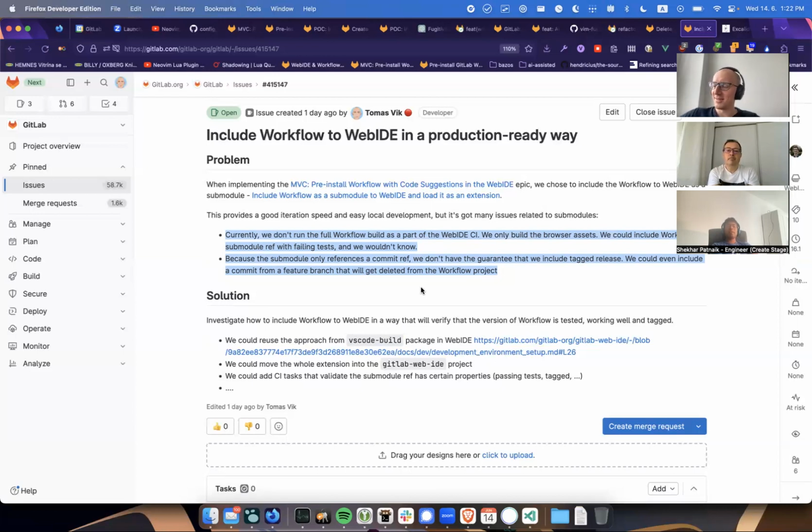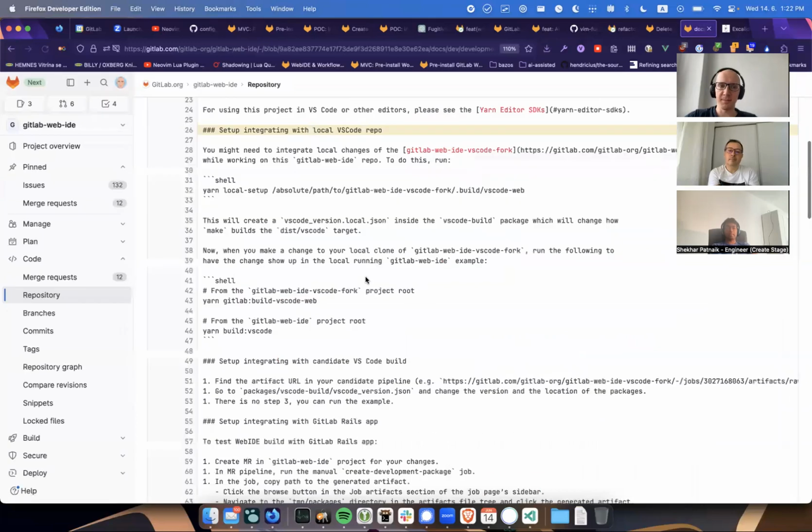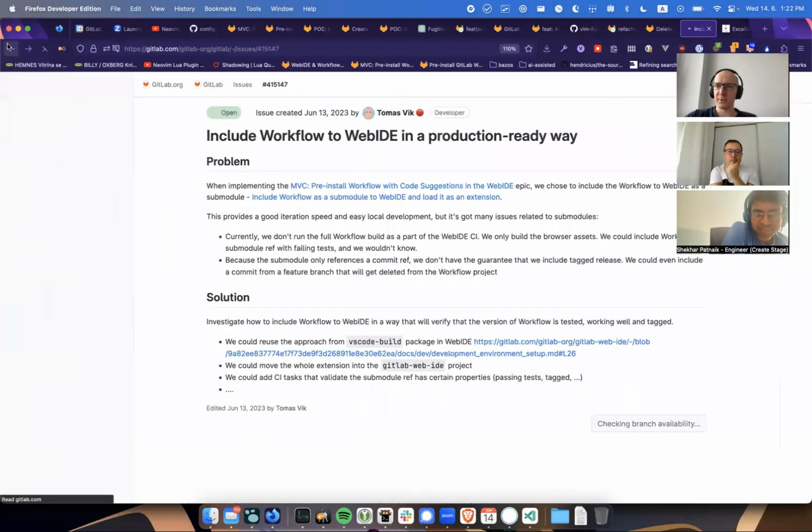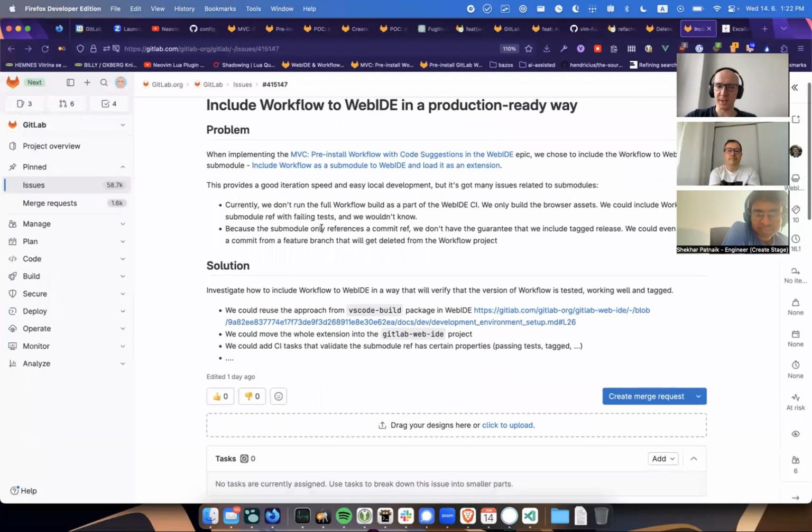Well, I think there are the same problems for the VS Code build project, right? So I think Paul's got some instructions in there, if I remember correctly. I'll link them in here. Yeah, setting up integrating with local yarn local repo setup. That's the one which fixes it. Yeah. So we would have to have something where I can write one command, two commands, and it locally copies and I can develop both. Yeah, exactly.